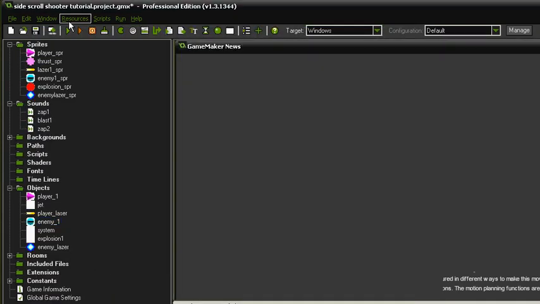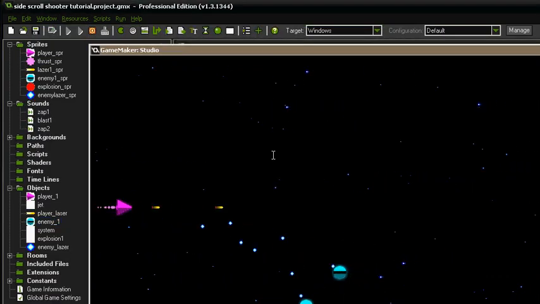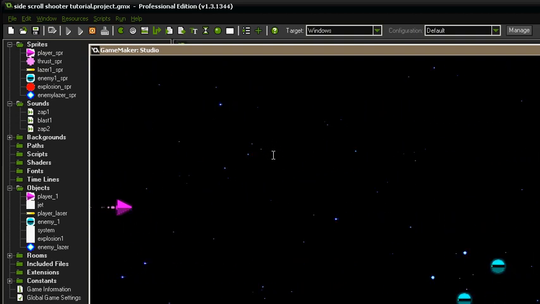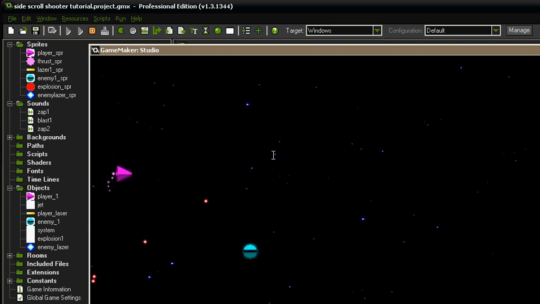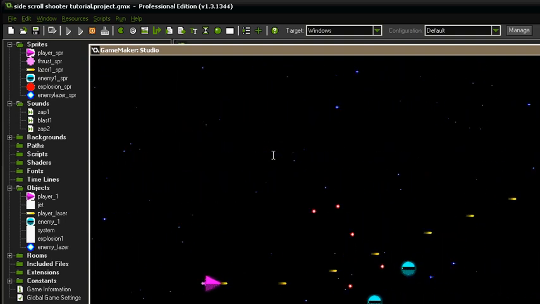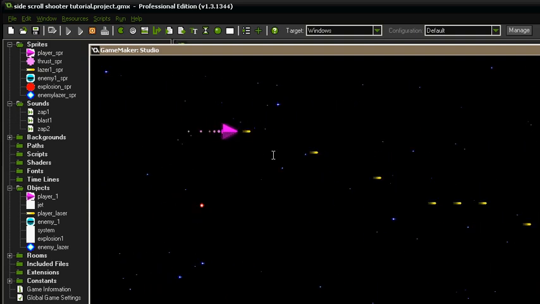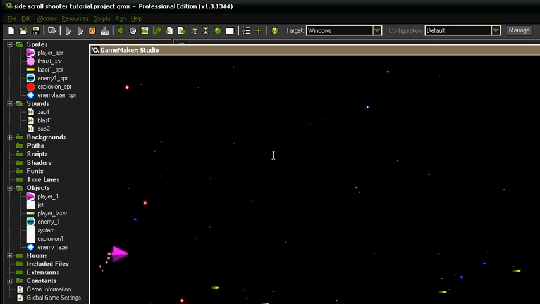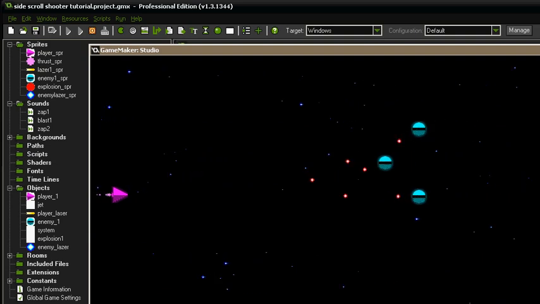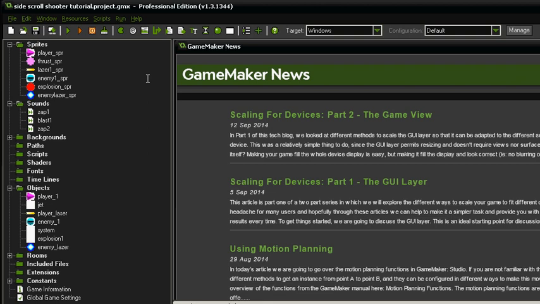So let's test that out. So that seems to be working fine. Now obviously you could add some random variables to that to make it less repetitive. So you could make the alarm on the enemy player random.